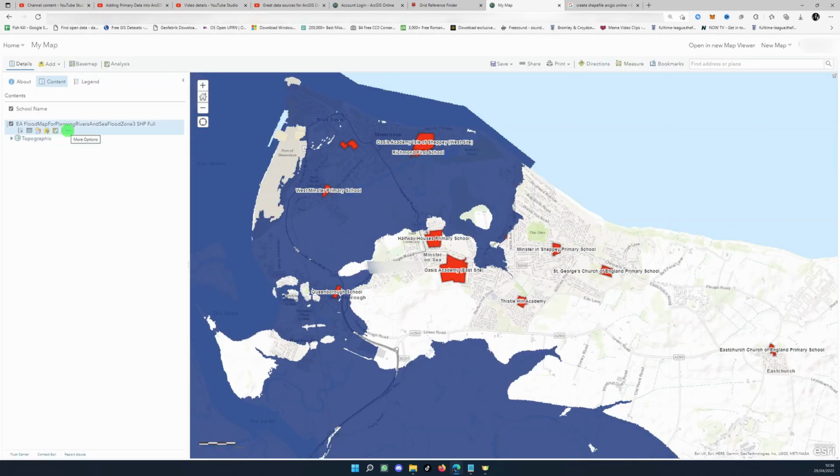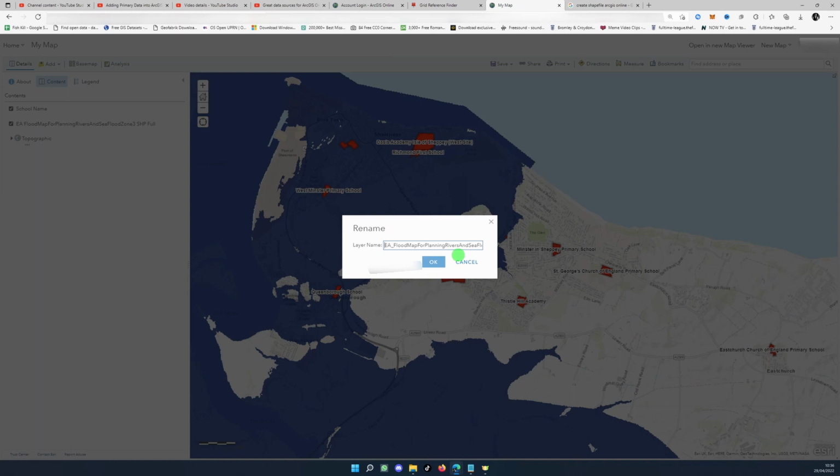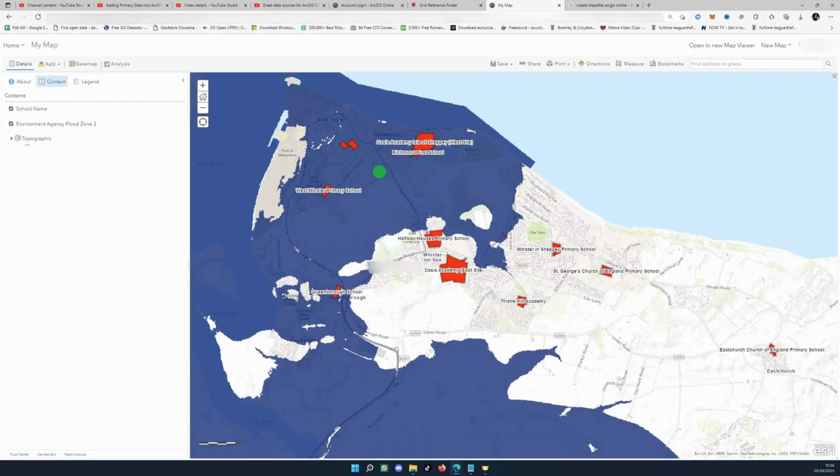Go ahead and do this for every single layer that you want in the map. The flood zone layer had quite a long name, so I just abbreviate this to Environment Agency Flood Zone 3. Now the map is exactly how we want it to be before we print it off.